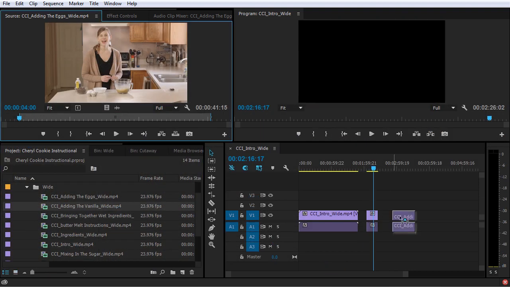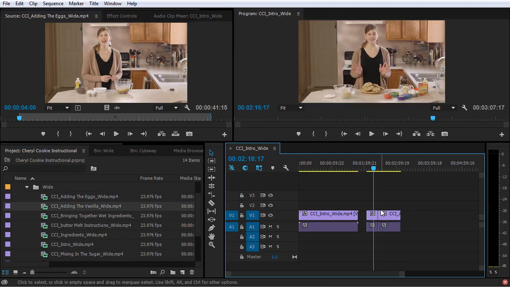And then when you bring them into your sequence, they're all trimmed up for you and they're much easier to work with. In the next lesson, you're going to go one step further with this idea and learn how to create subclips from a longer clip.